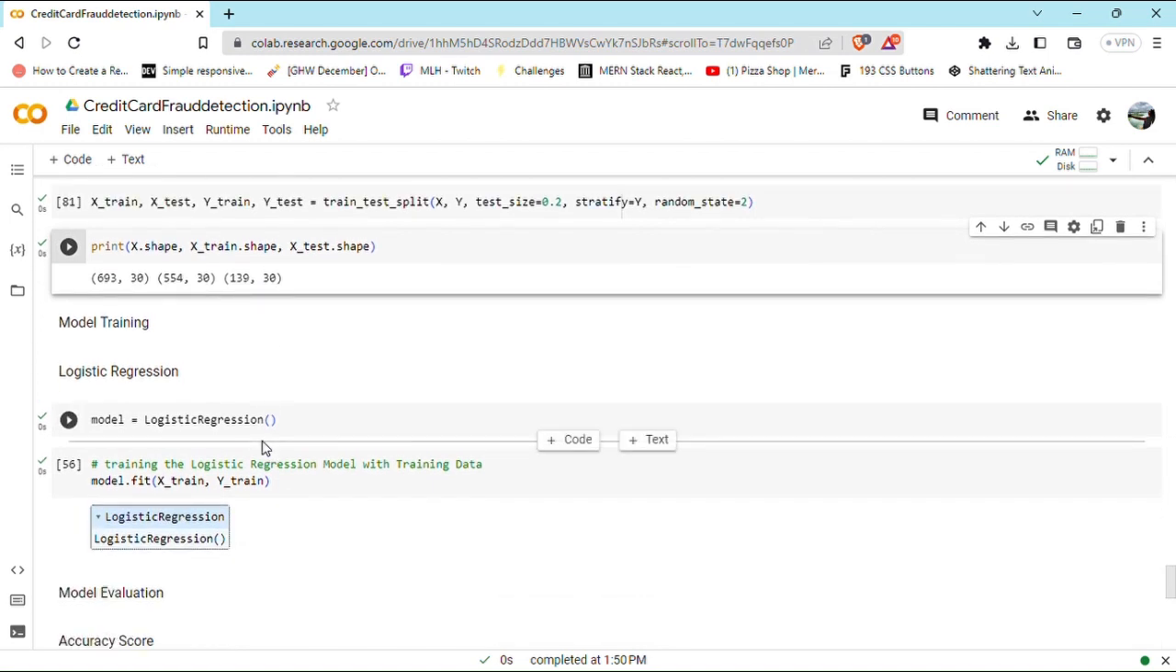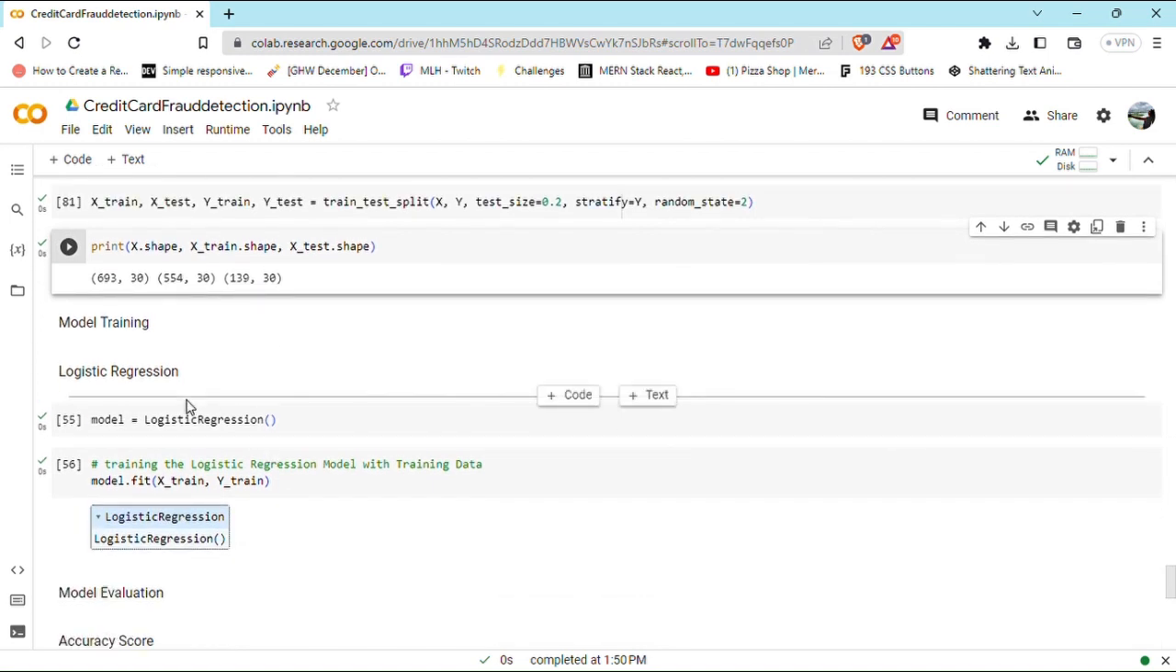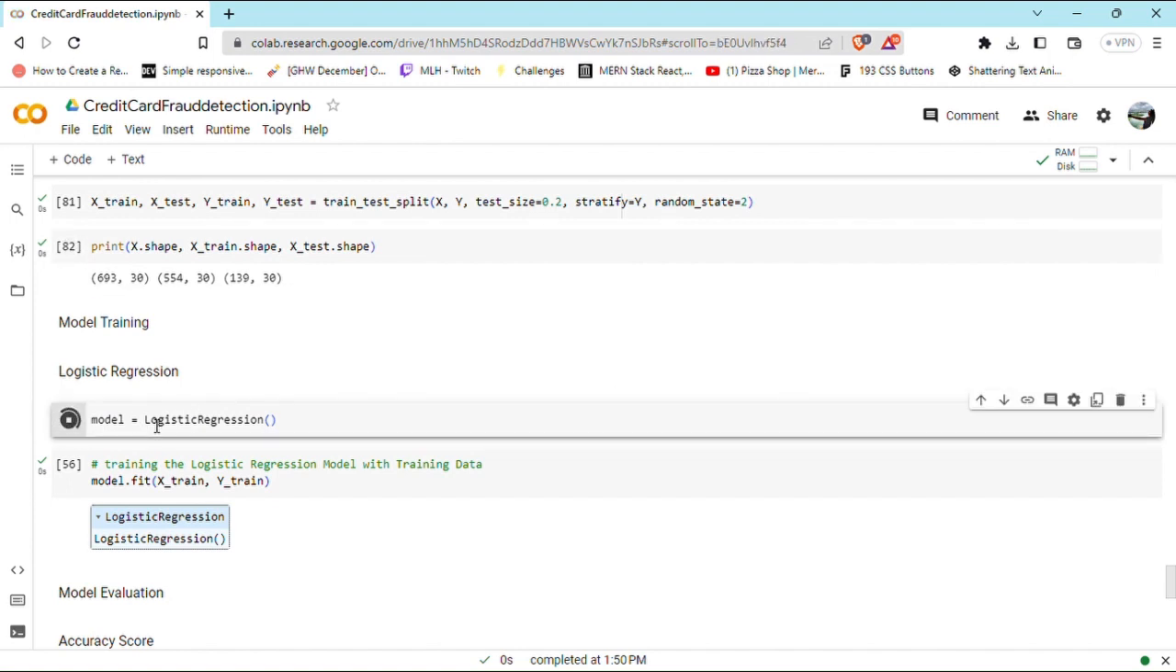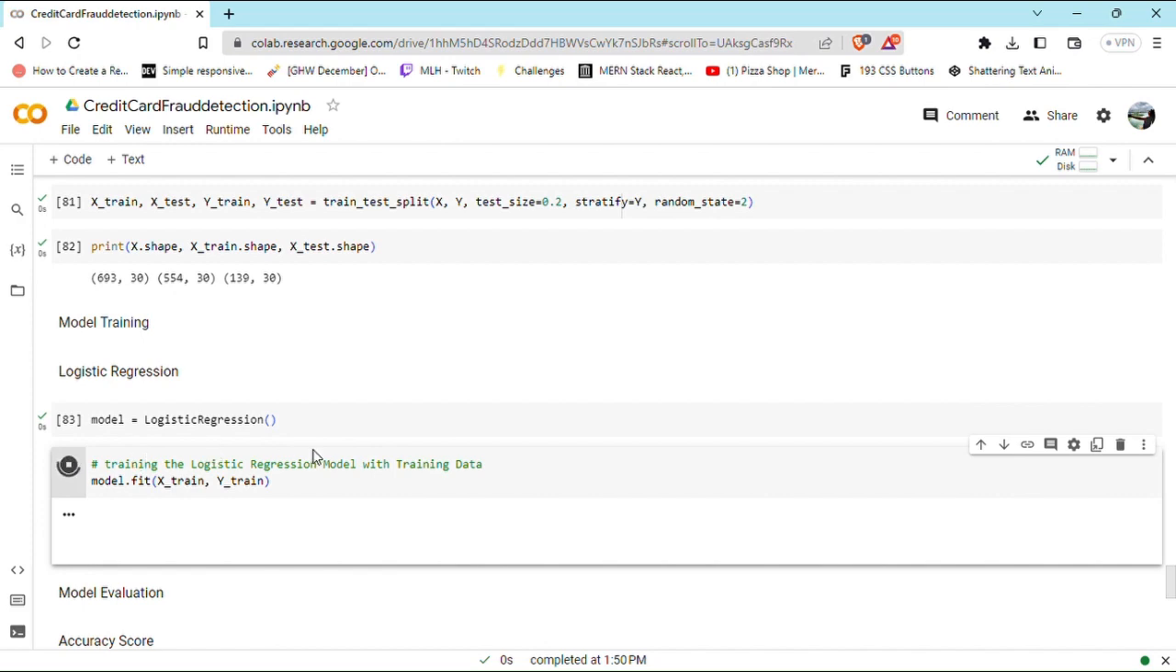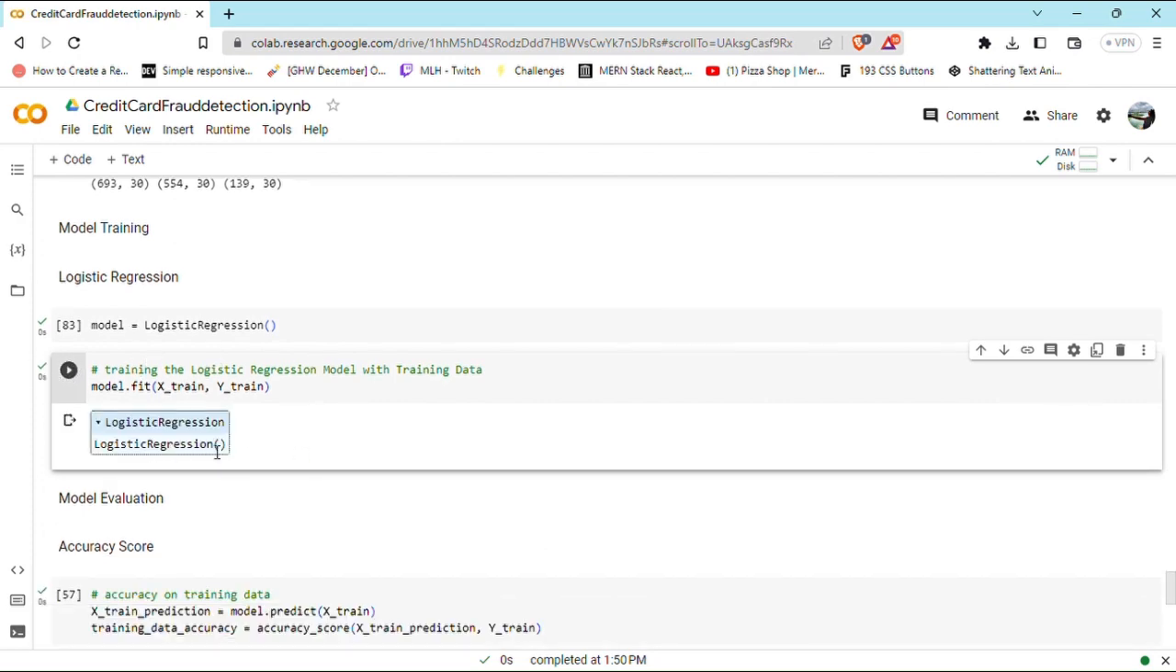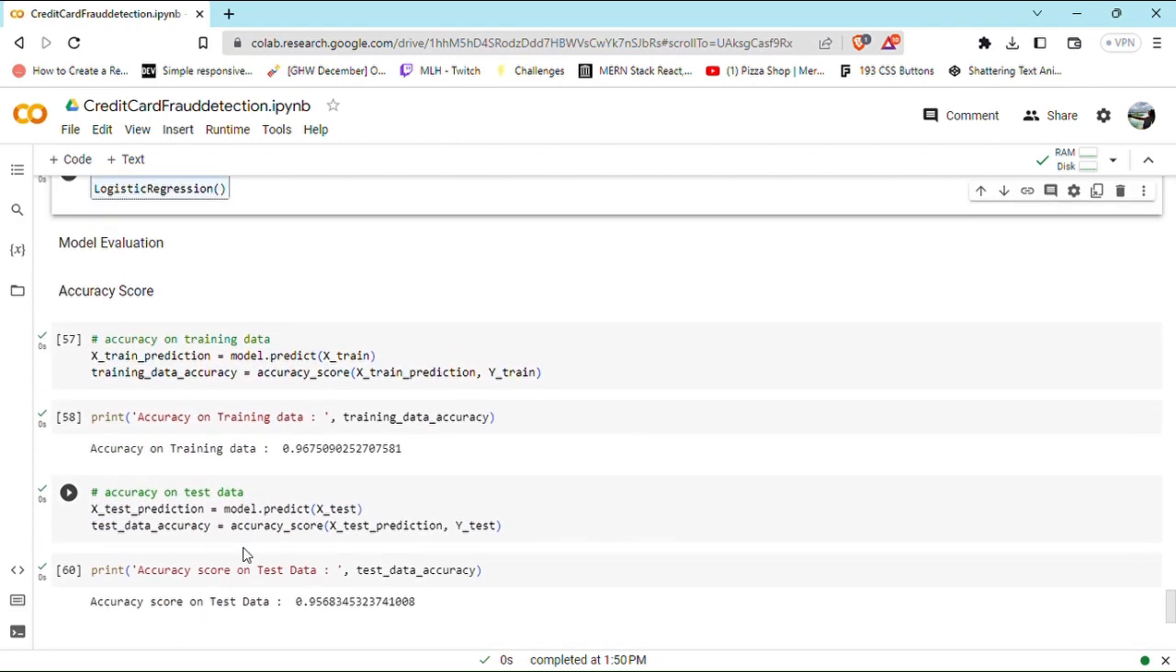Now it's time for model training. So we have used the logistic regression model. So first let's get the logistic regression model. Then we will train our model with the training data. Okay, so here it is.